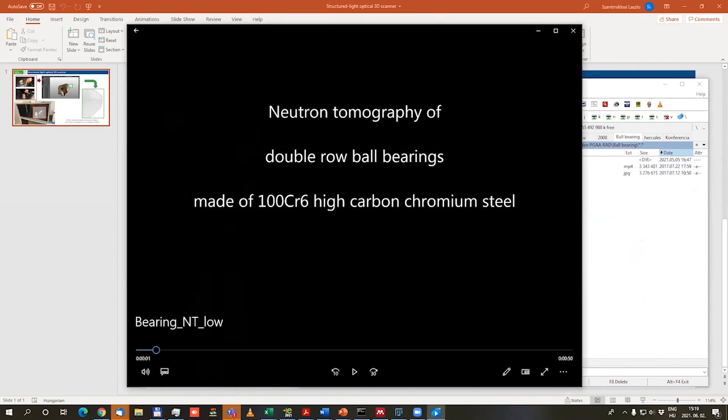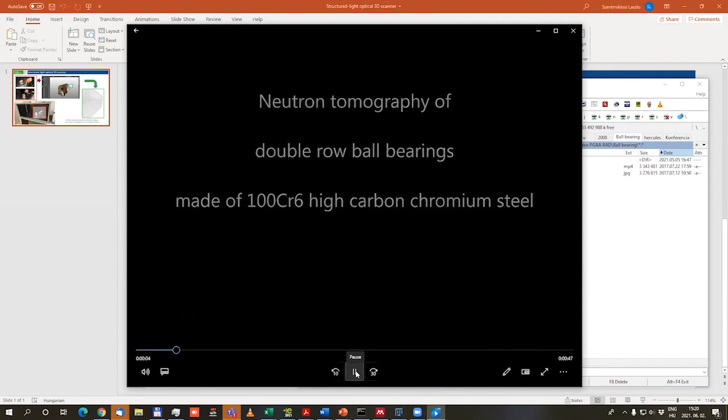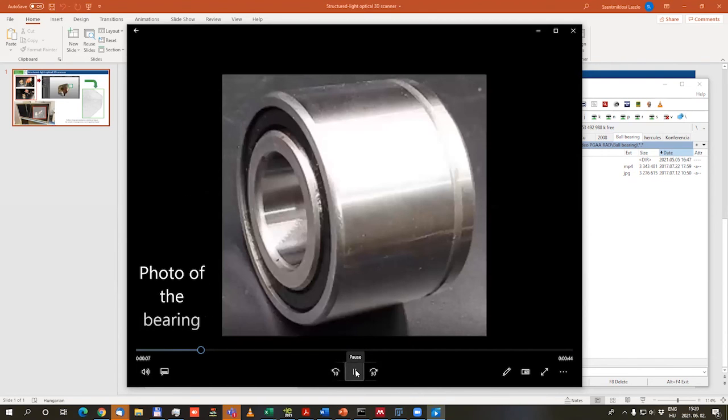This is a movie about a ball bearing made of steel, and the question in this experiment was to find out the reason of the malfunction. This is called in industrial practice root cause analysis. And in order to achieve a direct comparison, we imaged under the same conditions a new one and a damaged one from the same bearing model, as shown in this photograph.